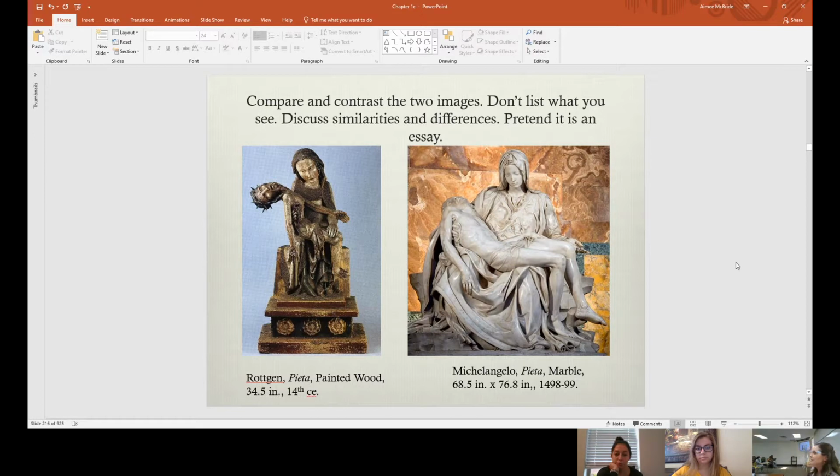What's a similarity? Anyone? They're portraying the same imagery. Yeah. What else? They have the same purpose. They're both trying to evoke pity from the viewer. They also hold the same function, but you wouldn't know that unless I told you they're both in churches. Yay! They both are exhibited in churches.